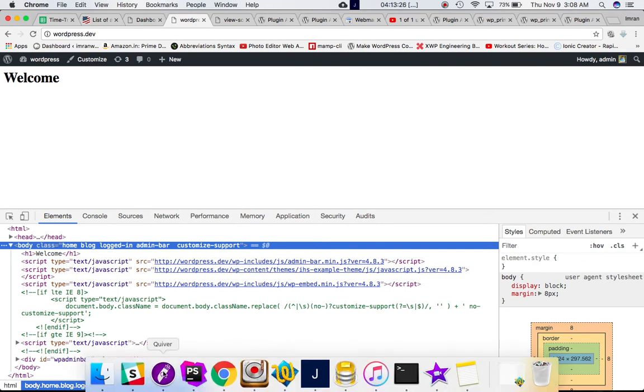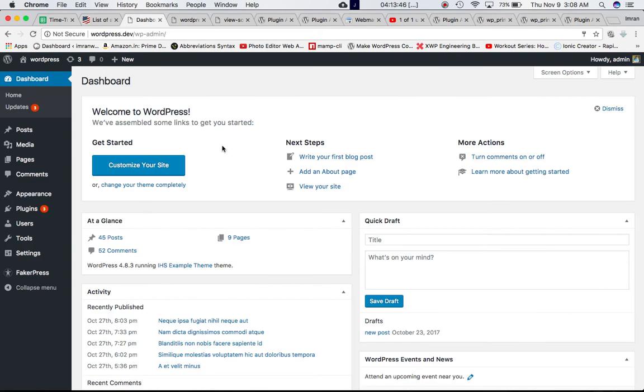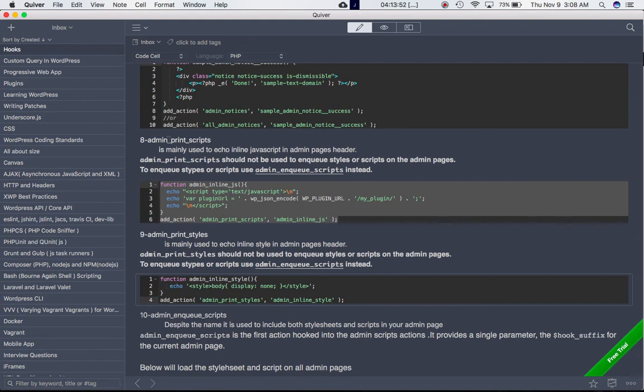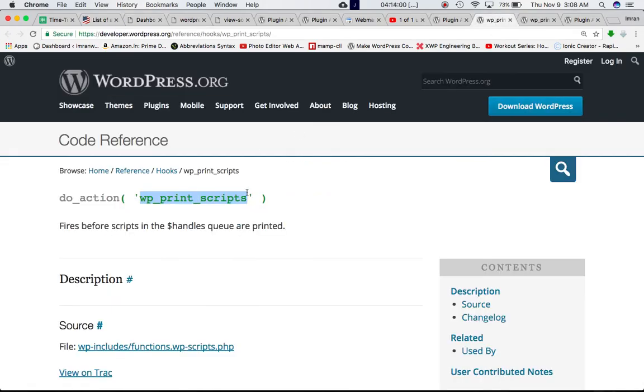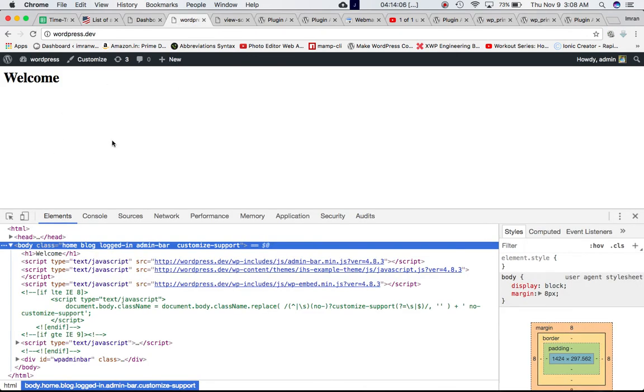Just to remind you, in one of our previous videos, we had discussed these two hooks, admin print scripts and admin print styles. The difference is that admin print scripts and admin print styles are used to define inline scripts and inline styles within the admin section of your site, which is within the dashboard. That is why it is called admin. However, WP print scripts and WP print styles, which is what we're discussing now, are going to be for the front end.